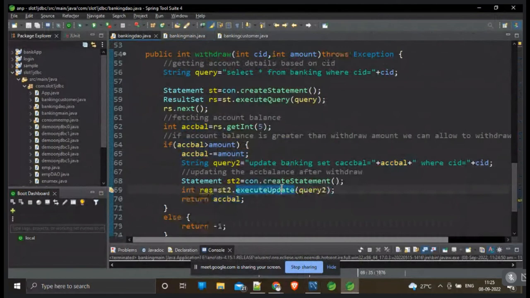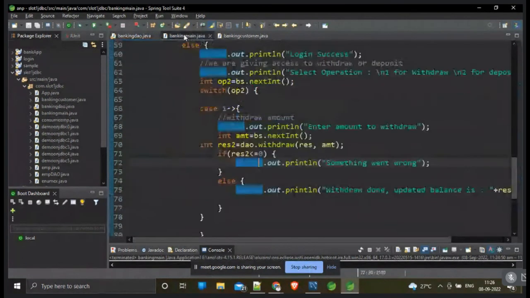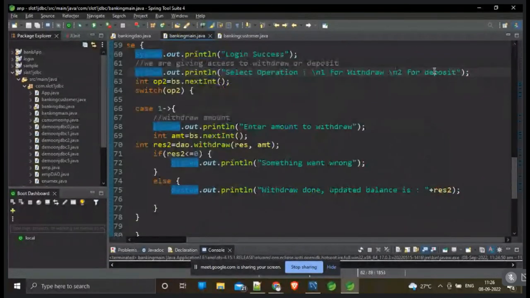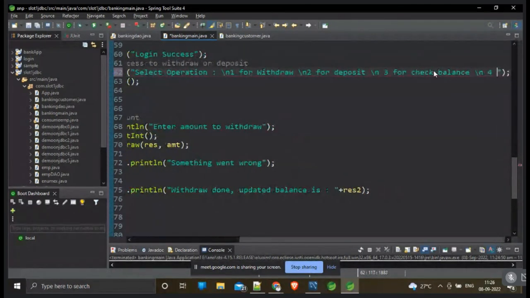Now we can create a method like check account balance. If the user wants to check the account balance, then we can print the account balance, and we can create the deposit method and pin change option. So let's print something here after successful login: 3 for check balance, and 4 for pin change.